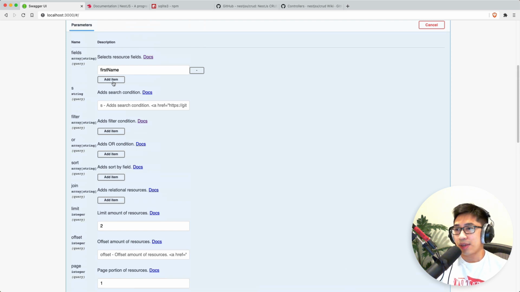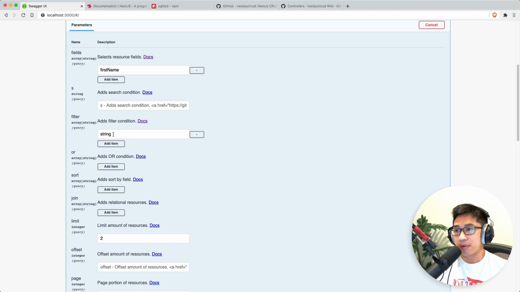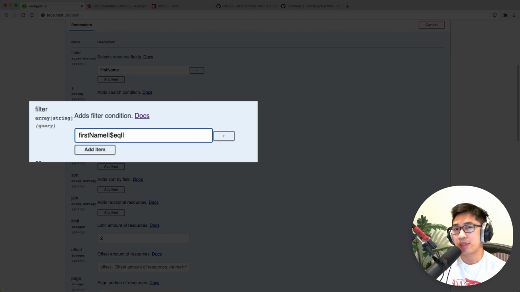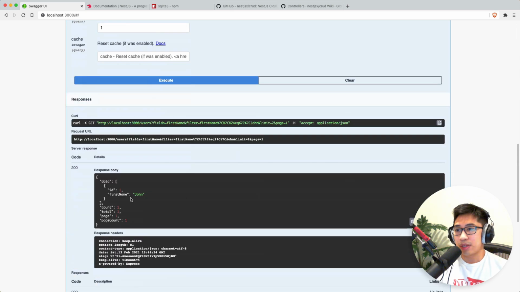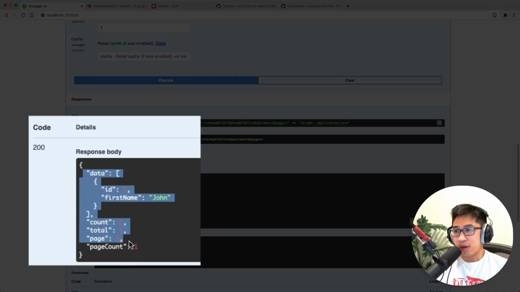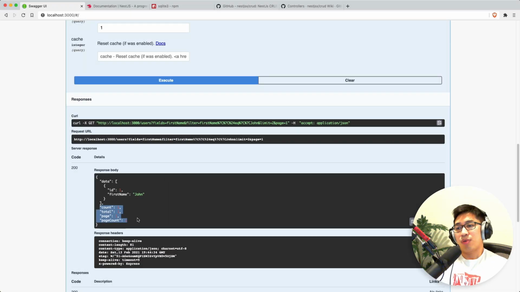And then there's even things like filters and all that stuff. So for example, maybe I'm trying to filter the list down to just the ones that have the name John. So if I execute that, we'll notice that we get back John, and there's only 1 user in our database that has John in it. So you'll only get back 1 data, 1 page, total 1.